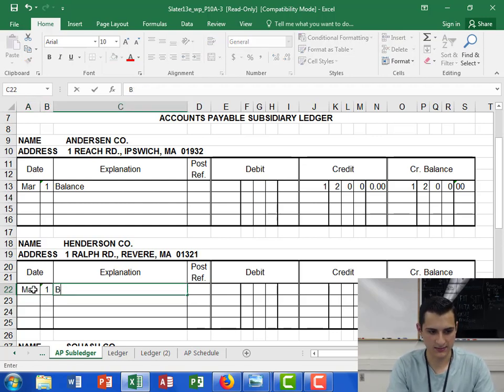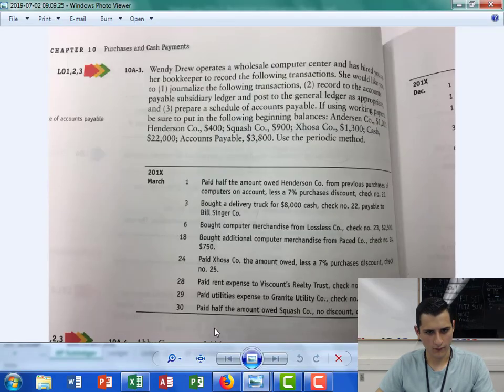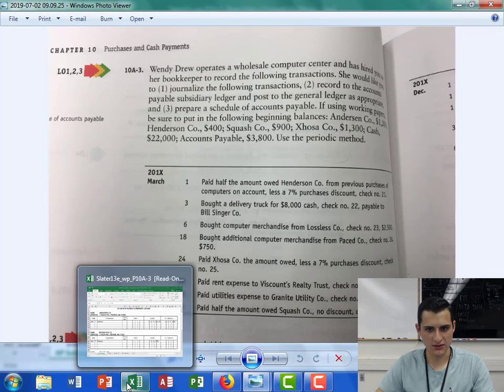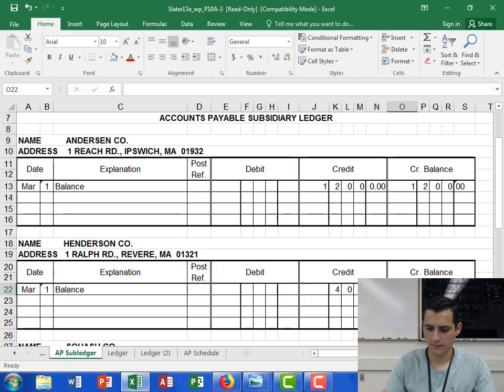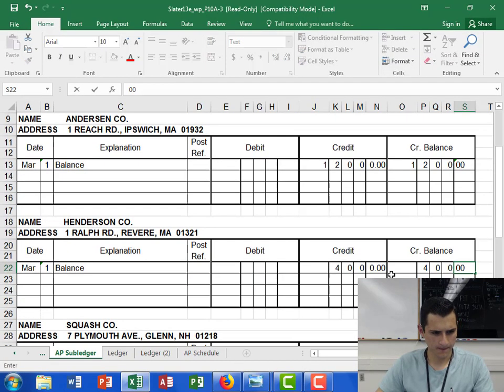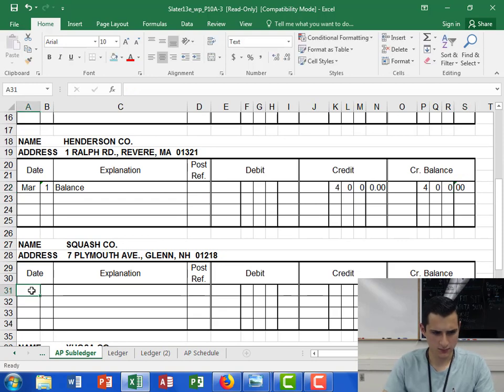March balance, if I can spell, for $400, I believe, for Henderson. Yes. And then Squash is going to be 900. So 400 here, and then Squash 900. So March 1st, and balance $900 and $900.